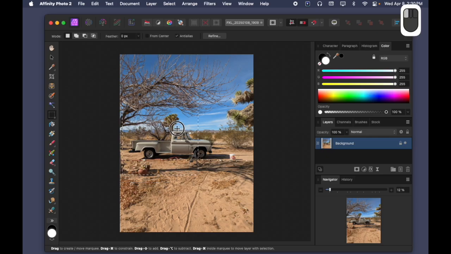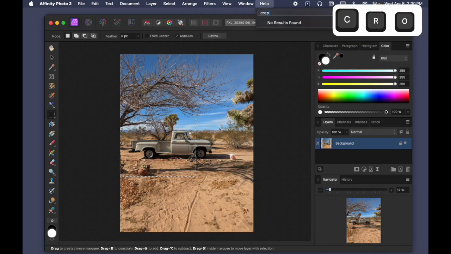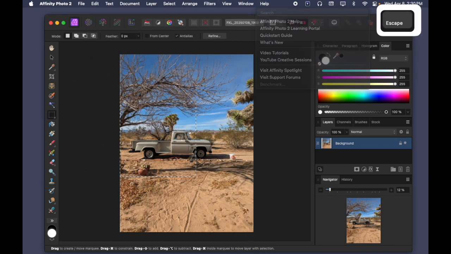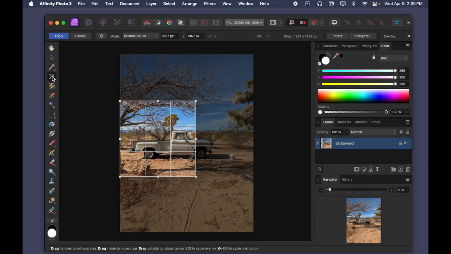And then say you had a square up against the edge, there is no crop command in Affinity as far as I know. So I couldn't find one anyway. If you go in here and search for crop, what you can do is activate the crop tool, which will pre-populate itself from the selection, and that's almost as good. And from there you can crop.